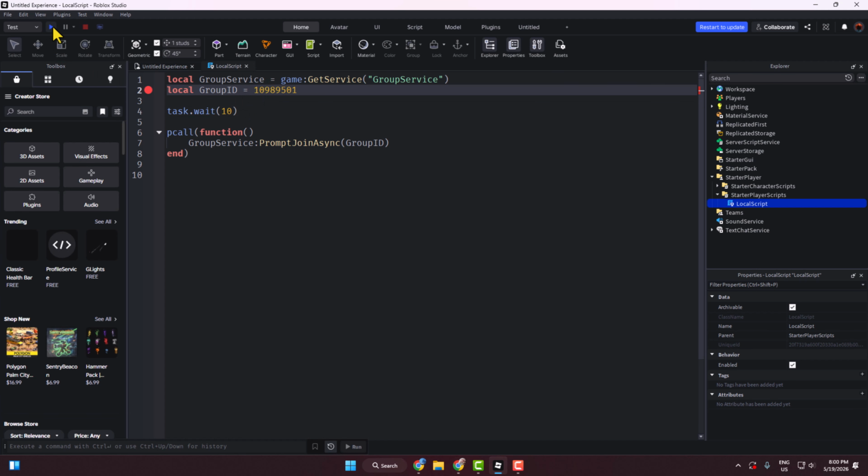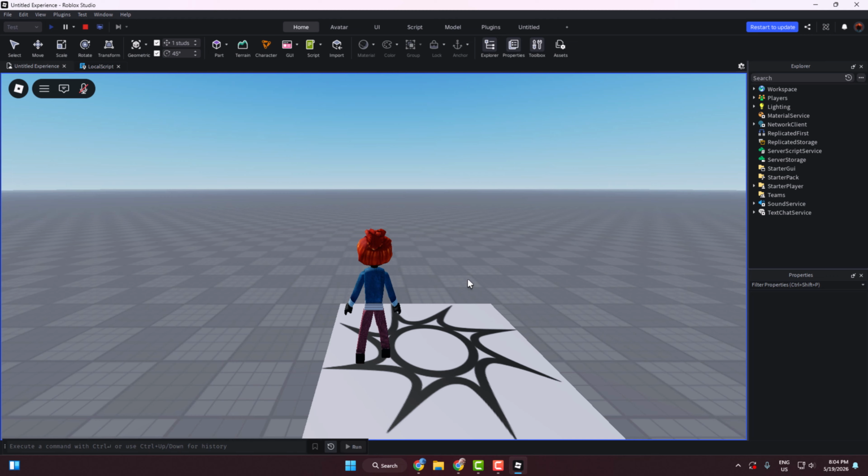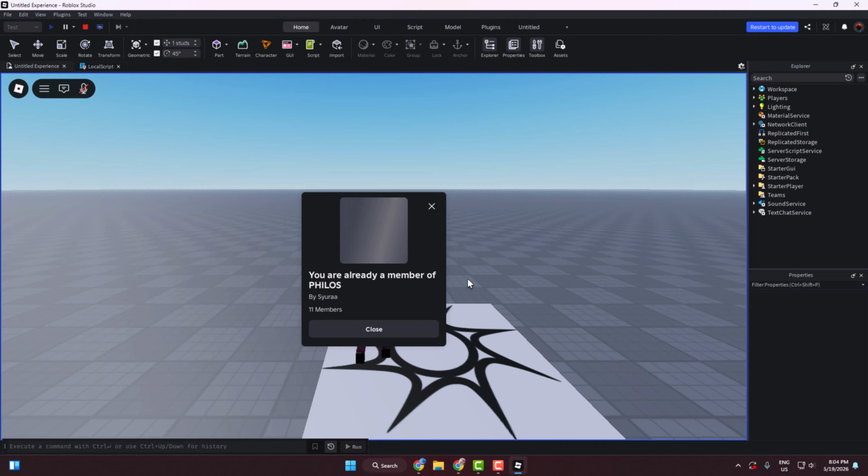And now let's play our experience. And now let's wait for 10 seconds. And after 10 seconds, here we can see the group join button showing. So this is how you can actually do it.